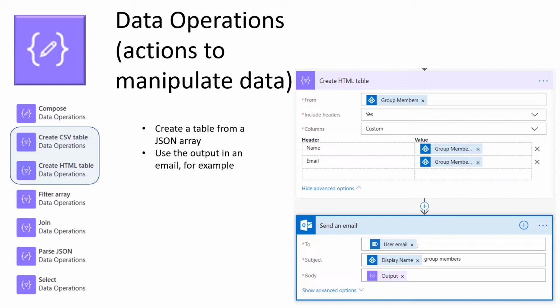And also if you only want to show certain ones of the columns, maybe you don't need to show all of the columns. And then in this example, in an email later, you can just put that in the body, and then that gives you a nice HTML table, in this case, listing all of the members of a selected AD group.